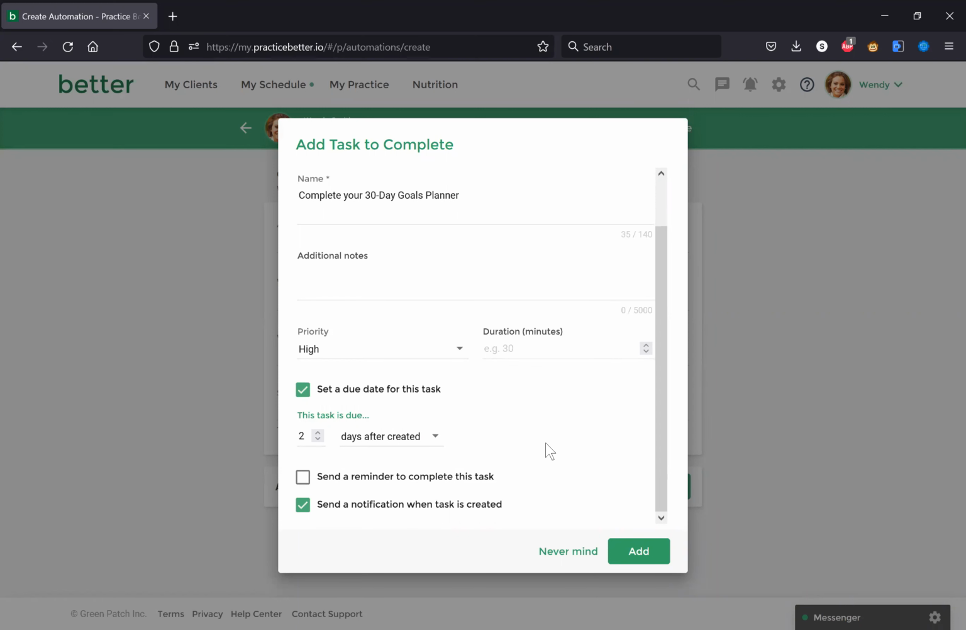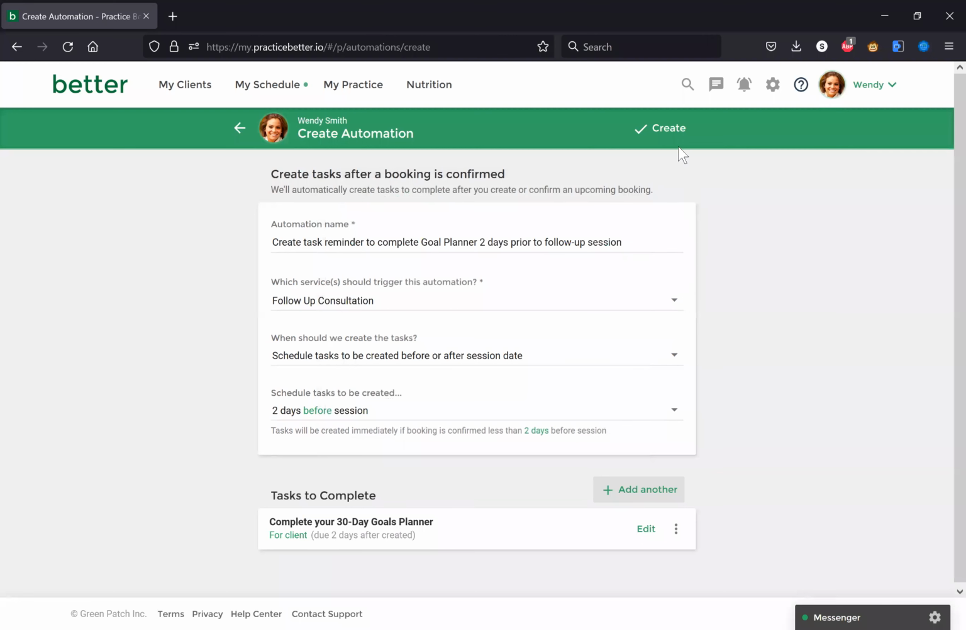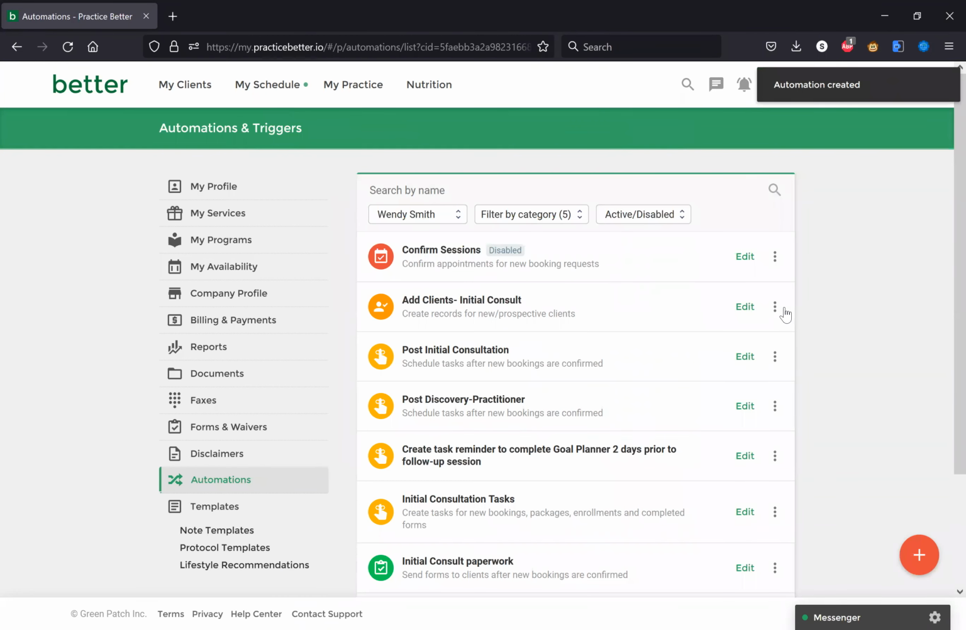So to note as well with task automations is at this time, you can't create recurring tasks from automations, and you can only create one-off tasks like the one that we've done here. So the recurring task would have to be the method that we had just went over. So now that I'm finished, all I need to do is select add, and then I will select create. And now this automation will be finished and will automatically assign this task to a client once a follow-up session is booked.